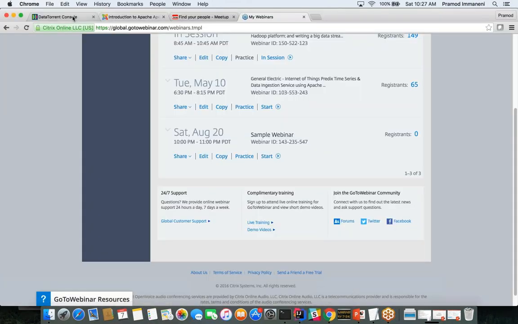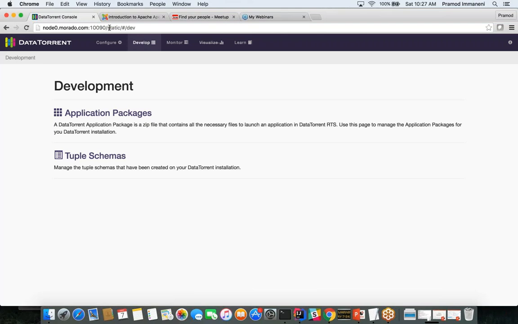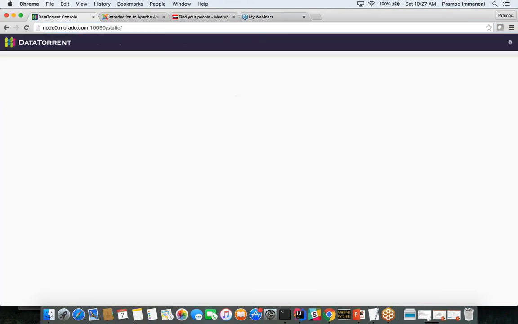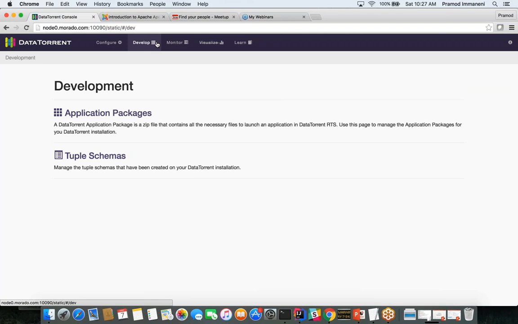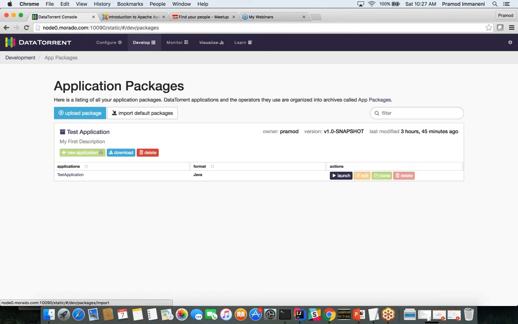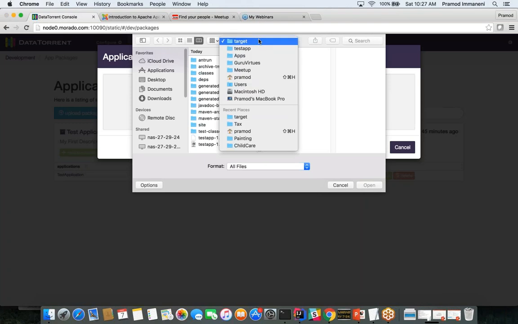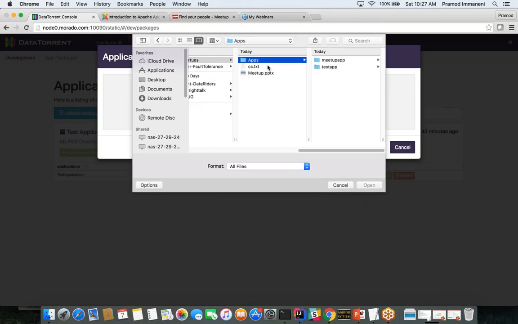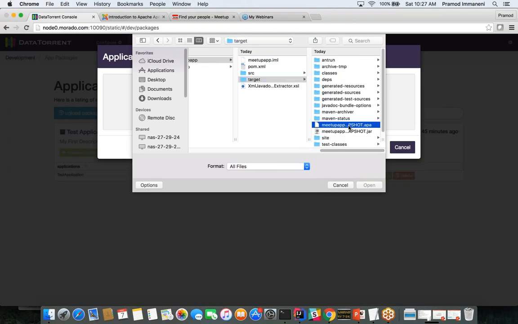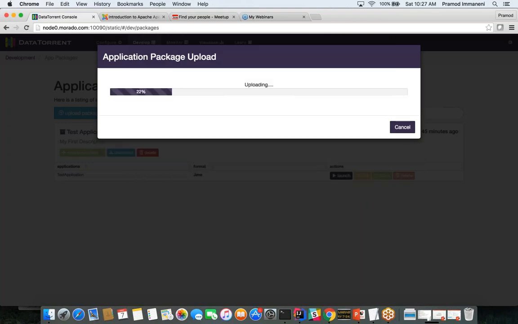So now I'm going to go to our console. Okay, I'm going to go to this tab called Develop in this application package, and I'm going to upload the package. So I was in Meetup app and target, and I'm going to take this APA, upload it.